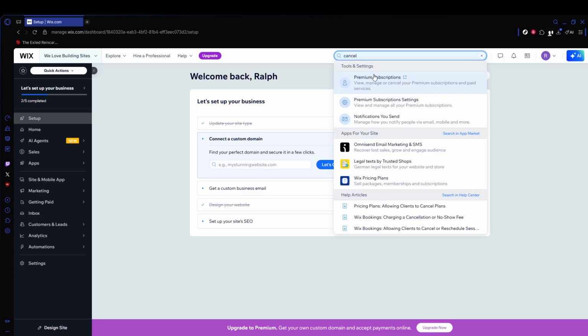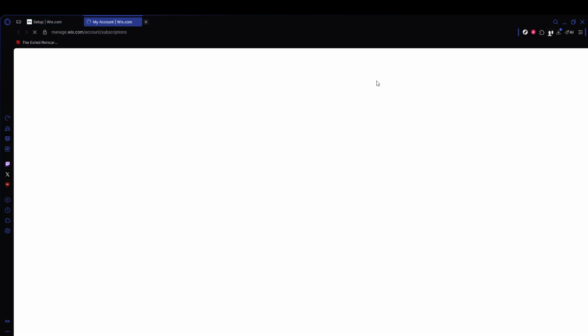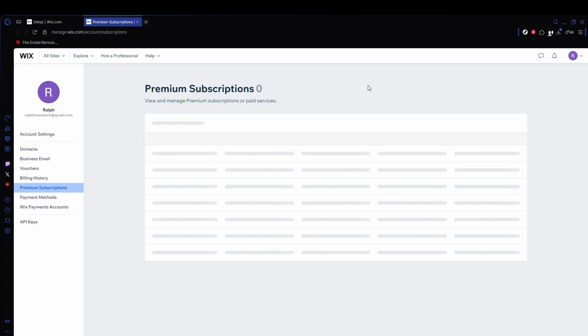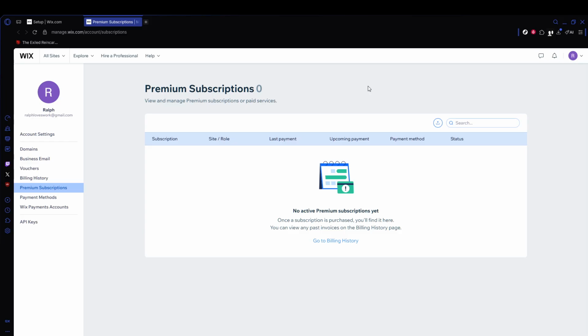Here you'll see all premium plans and paid services associated with your account. It's normal to see multiple items, such as site plans, domains, mailboxes, or apps, so take a moment to identify exactly which premium plan you want to end. Scroll through the list and locate the specific premium subscription you want to cancel.